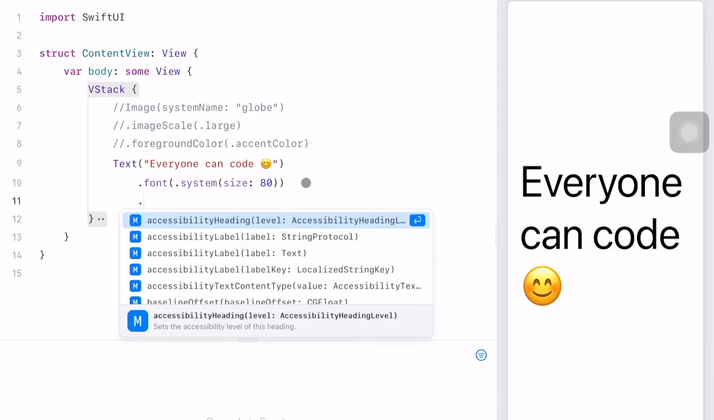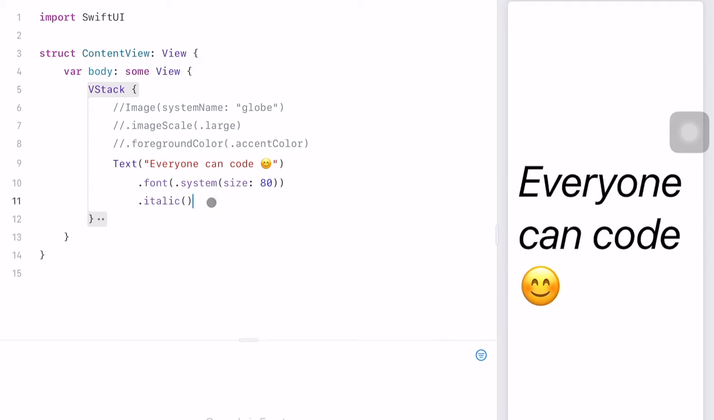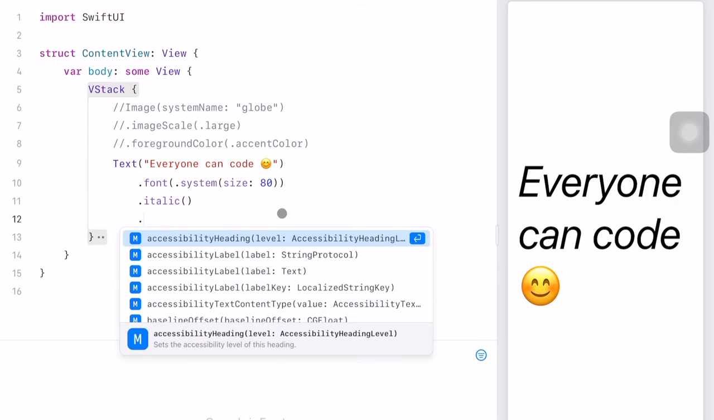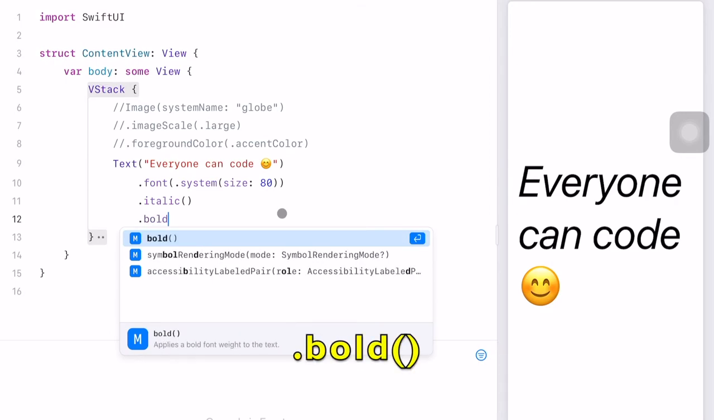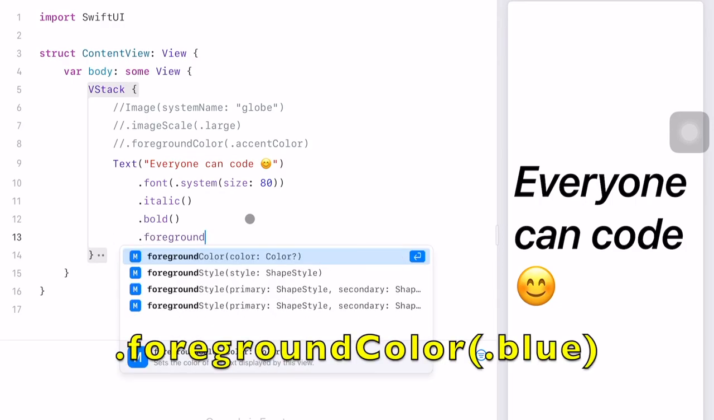Say suppose I want to change the text to italic. Then we type italic followed by an empty bracket. So we have italic text right here. We can also make the text bold by typing the modifier bold. We can also change the foreground color by typing foregroundColor.